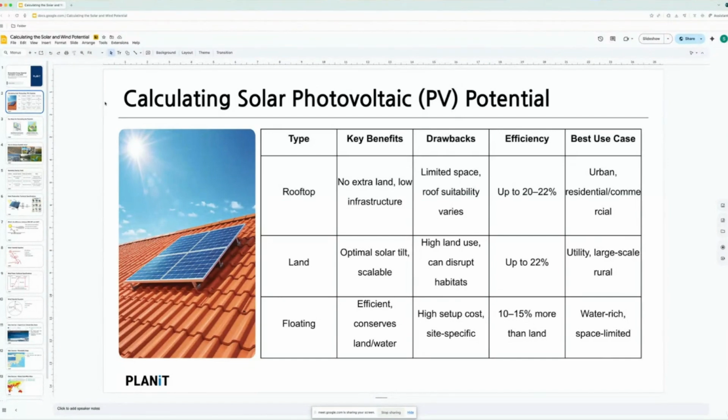To calculate potential, we need to understand what kind of solar photovoltaic we have, what its technical features are, and what kind of limitations we need to understand. So we need to understand the technology. There are three different types of solar photovoltaic in general. Of course, if you classify them in more detail, we can have many more types, but usually I just consider them as three types.